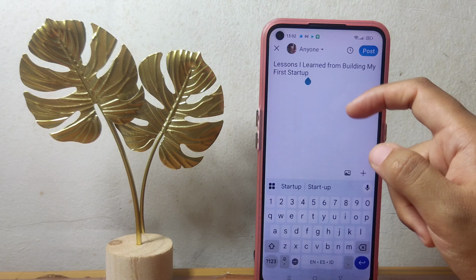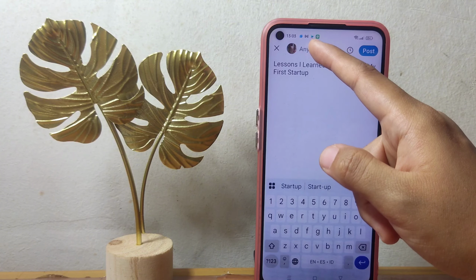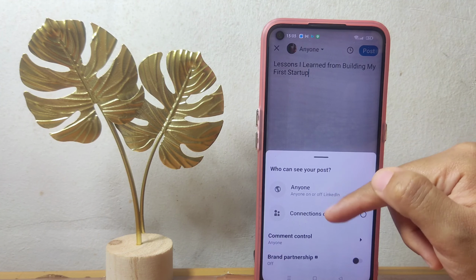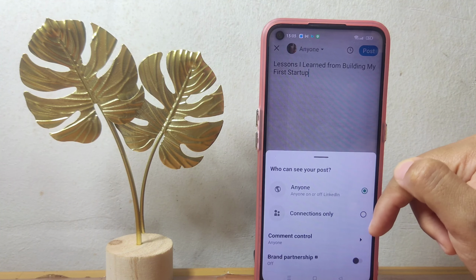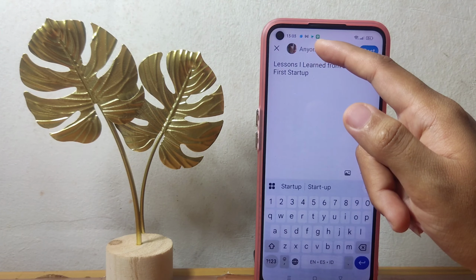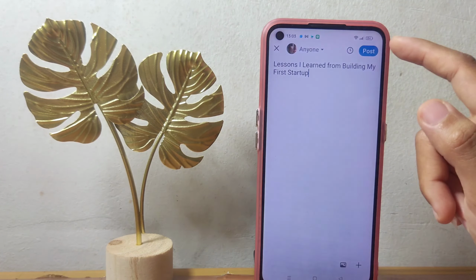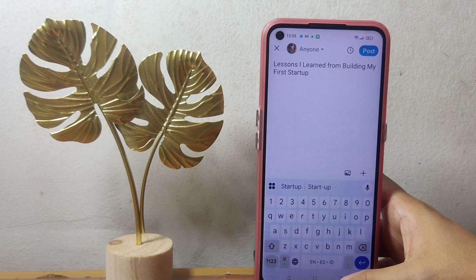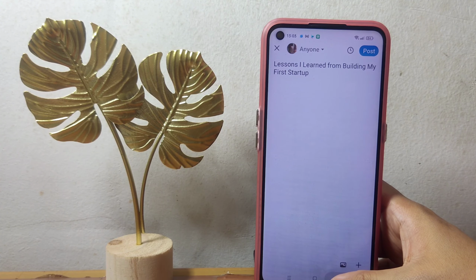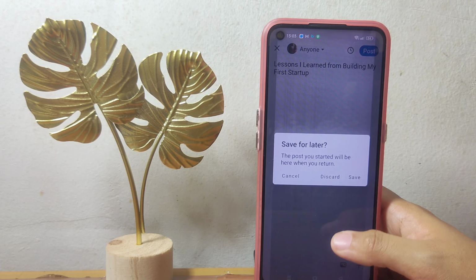You can also manage who can see the post here, whether anyone or only your connections, yeah guys. You can change it in these options. So if you're done, you just have to tap on this post icon. So yeah, I think that's enough from me, the tutorial on how to send a post to LinkedIn on Android.